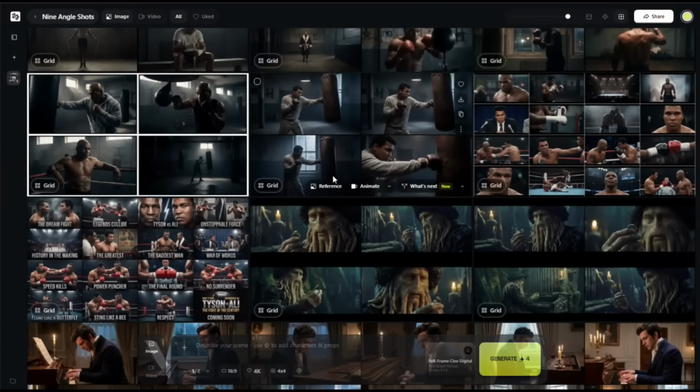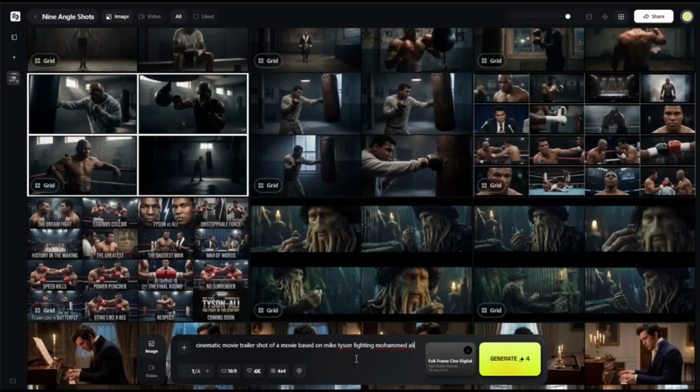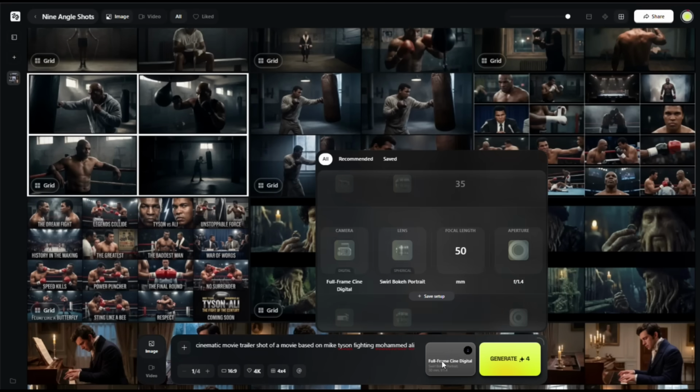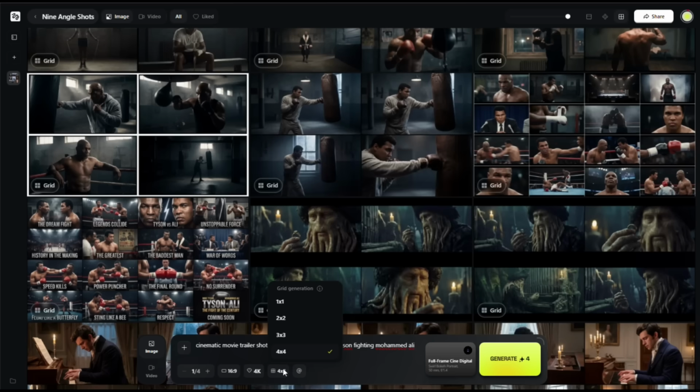Now for my initial video idea, this is exactly what I did. I started with a simple prompt like this. As you can see, it's very basic and straightforward. Then for the camera settings, I used the recommended cinematic option. After that, I selected the 4x4 grid method, which generates a full grid of 16 images and automatically separates them one by one. Honestly, this feature is extremely useful and saves a ton of time and effort.